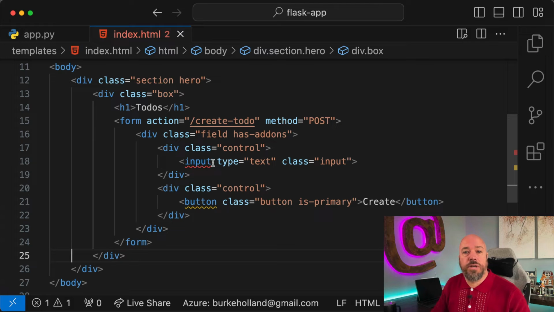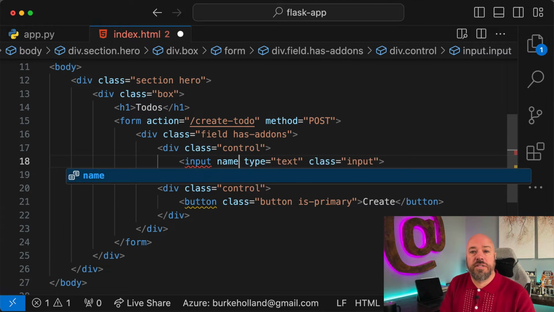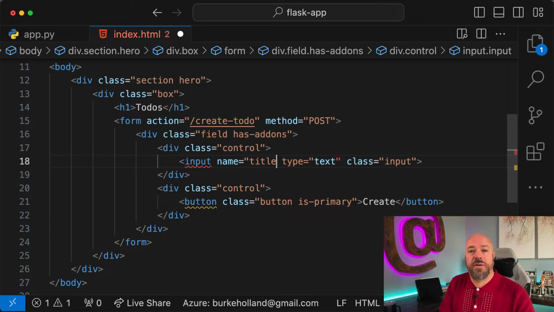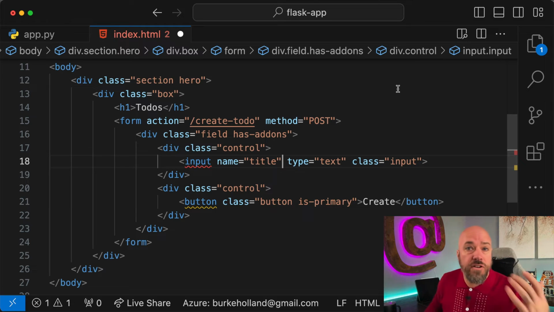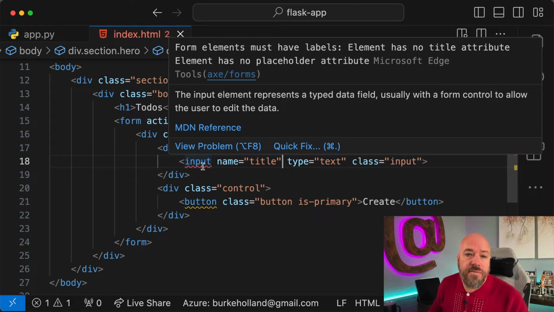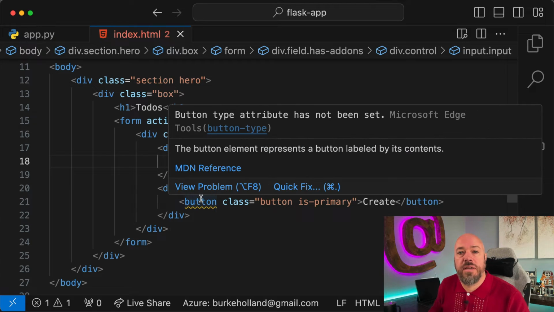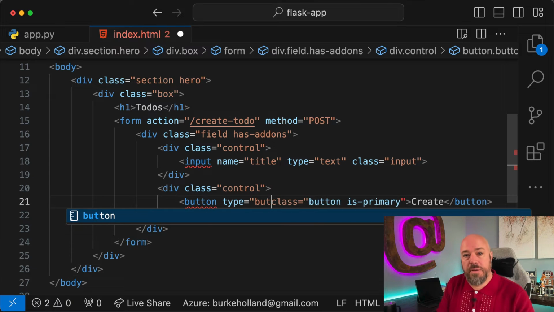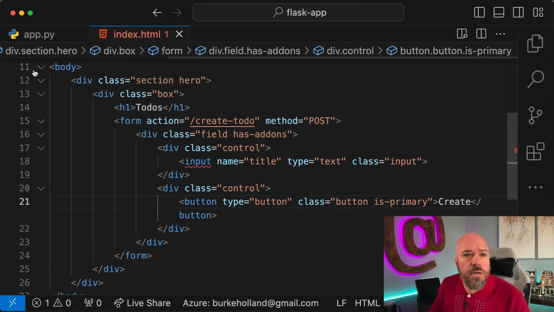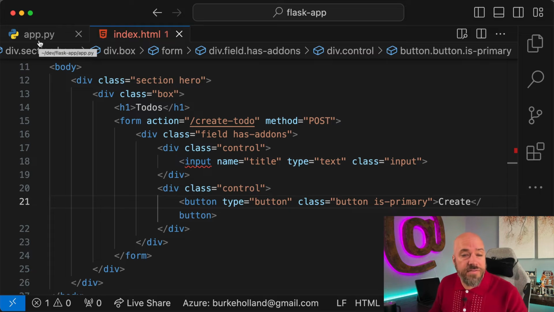And then on the input here, we need a name. So we're going to say the name is title so that we can actually reference this input on the other side here. And looks like it wants it to have a label. We're not going to give it one. On this button, it wants it to have a type. So we'll just go type button. All right, so let's handle the create first.